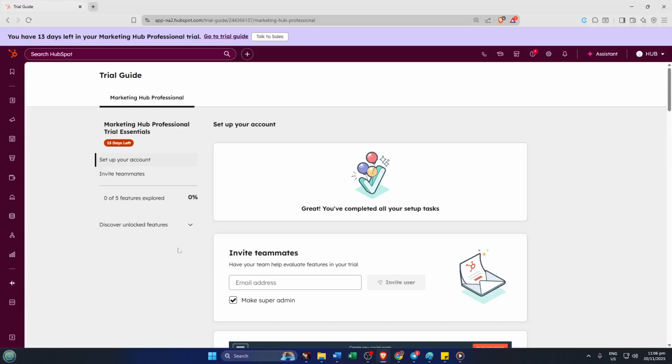Today, I'm going to show you exactly how to add a new URL redirect inside HubSpot. This is a super useful skill if you want to guide your website visitors to the right pages, whether you've updated your site, moved content, or just want to create a shortcut for a long URL. By the end of this video, you'll know how to set up a redirect step by step, and you'll understand why each part of the process matters.